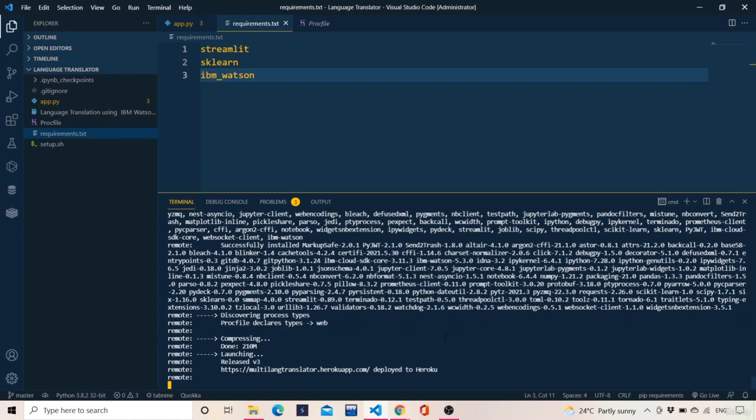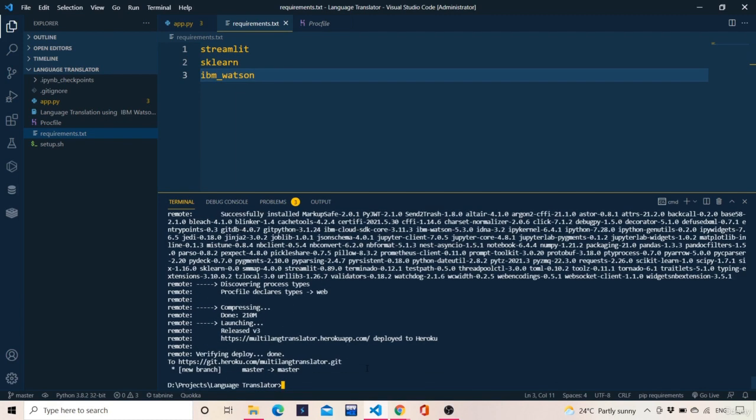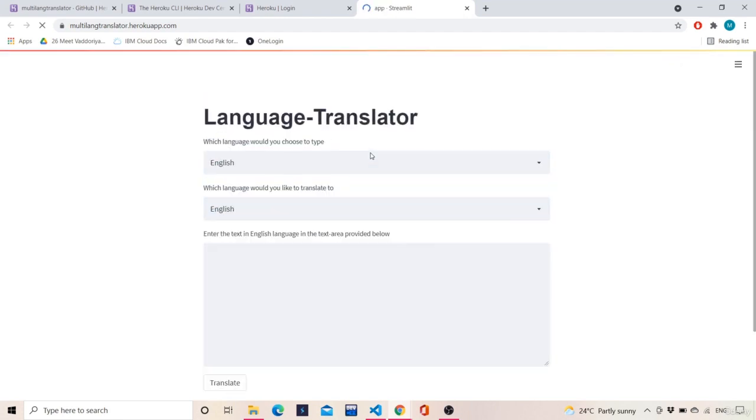So as you can see, version 3 of the project has been released on Heroku. So this is the one. Yep. So this is deployed, and then I just click on the link. Yep, here we have our language translator app which is deployed on Heroku.